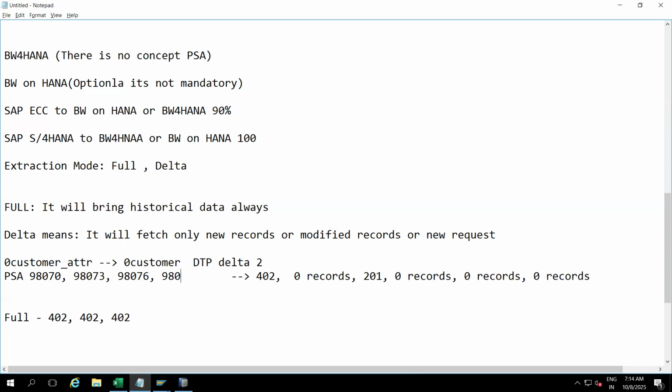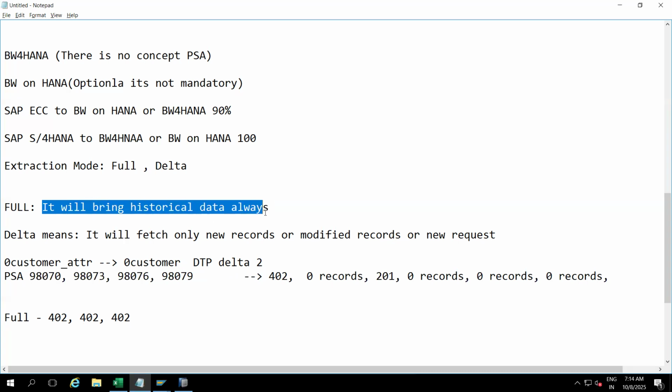Then if you run delta DTP, only then it will bring records, because there are new records at the PSA level. Or else it will be zero. Full is different.